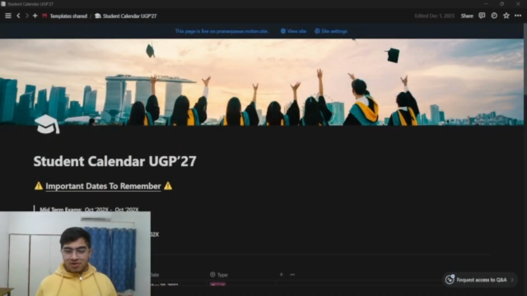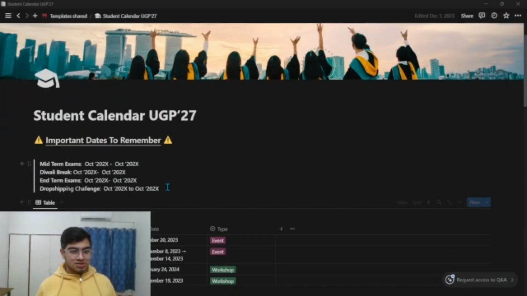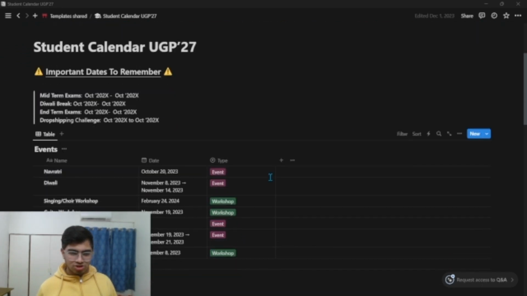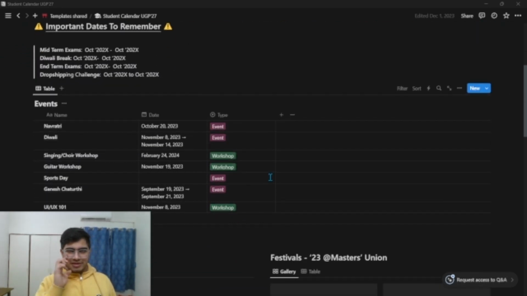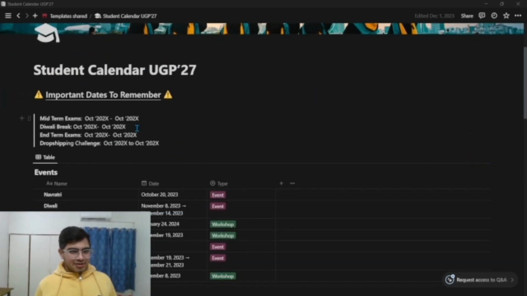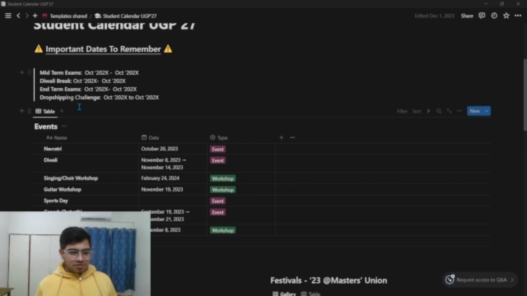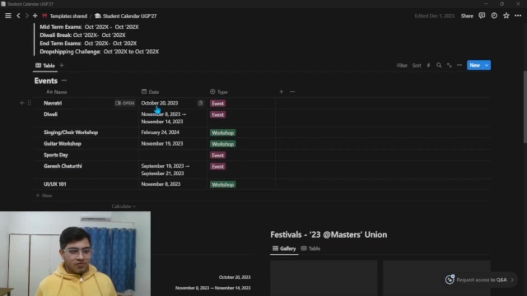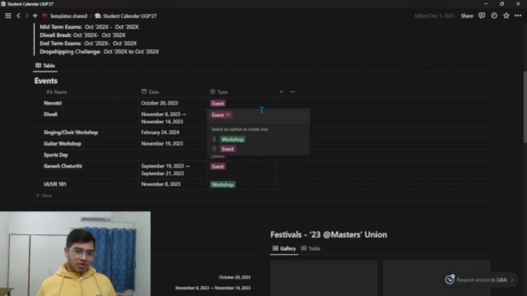So yeah, this is the Notion student calendar that I had built for my college. Since it's a template, मैं पूरे details college को दिखा नहीं सकता, but yeah, you get the gist. So these are the important dates that you can every time update here, and these are the events that you, if you are planning, you can list down उनके dates के साथ, and whether it's a one day event, or a workshop, or a hackathon, whatever you want.